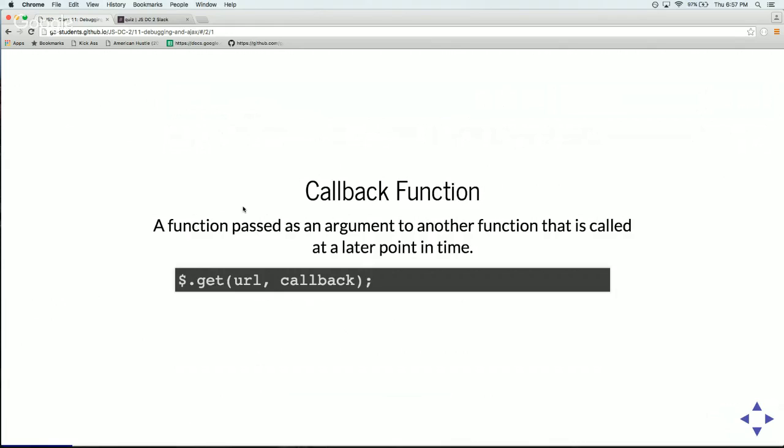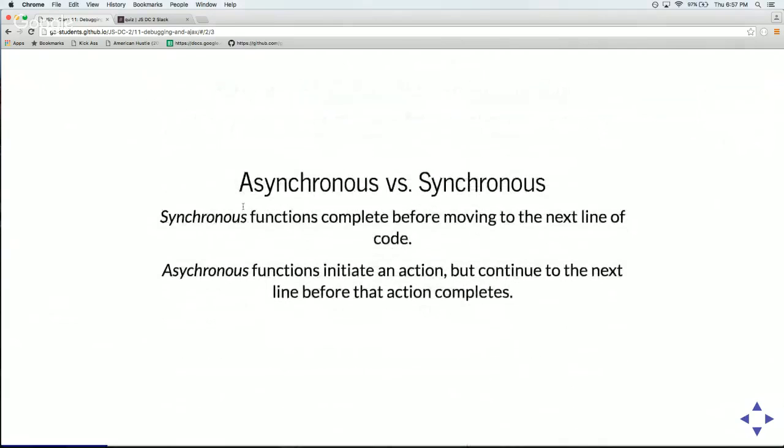So again, why do we need this? Because the get function and all of the AJAX functions we'll see are asynchronous. They allow the code to continue without completing. And we identified two other things that were asynchronous that we looked at so far. The first of which was event listeners, right? Event listeners, they don't invoke that event, right?